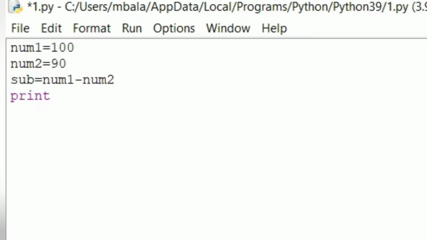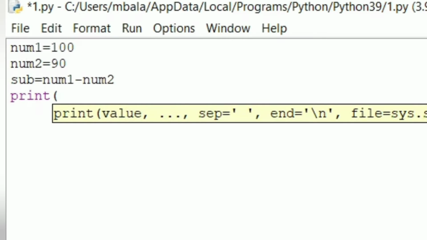In the print statement, let me give print, open parenthesis, and num1. For num1 I am not giving double quotes because it is a variable, and this variable is assigned a value. For num1, 100 is its value, so we have no need of giving double quotes. And minus surely needs double quotes. And num2 is also a variable, but it also contains a value, so no need of double quotes.